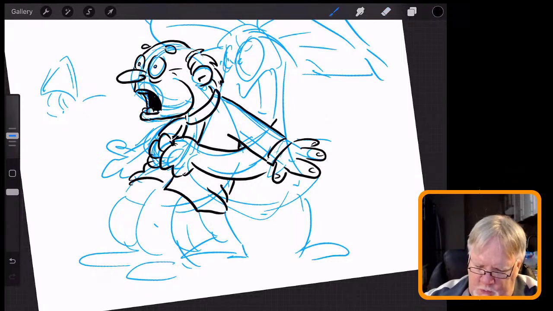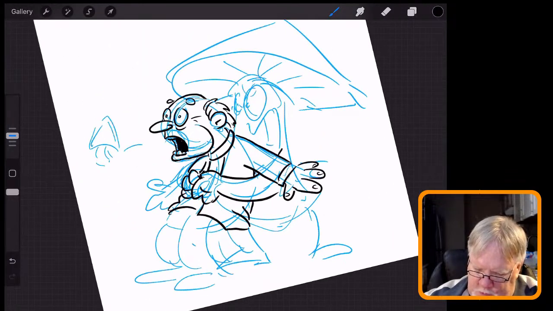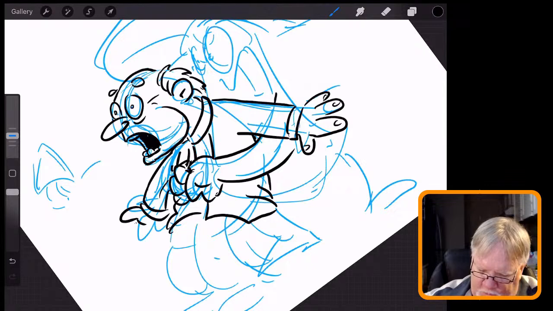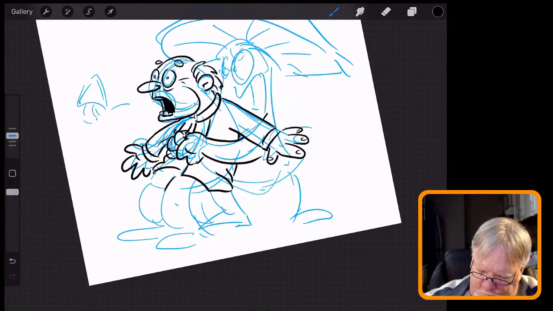So, here we go, here we go. Guess I wasn't getting that right. This arm has to come over. Both of his arms have to come over the hands that are being used to perform the maneuver.